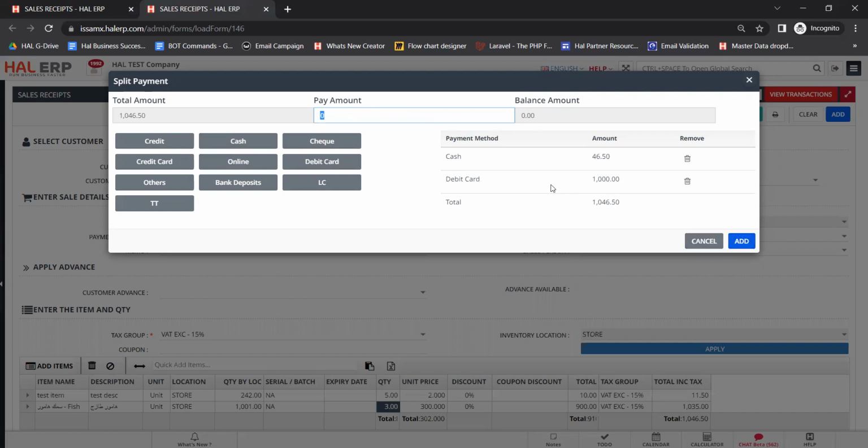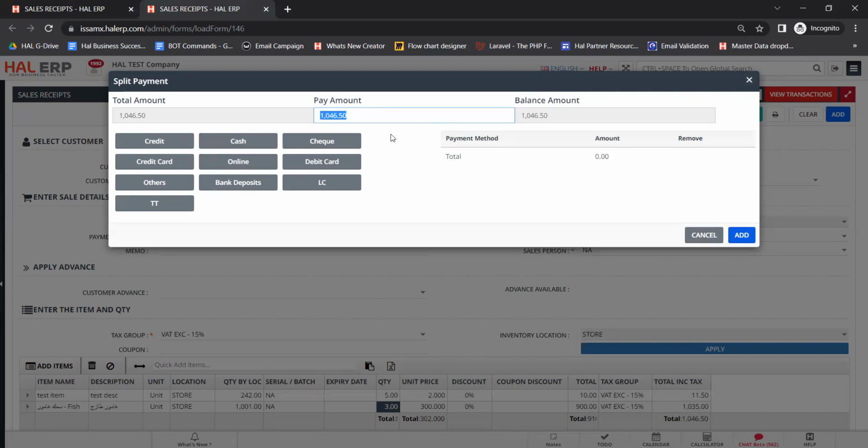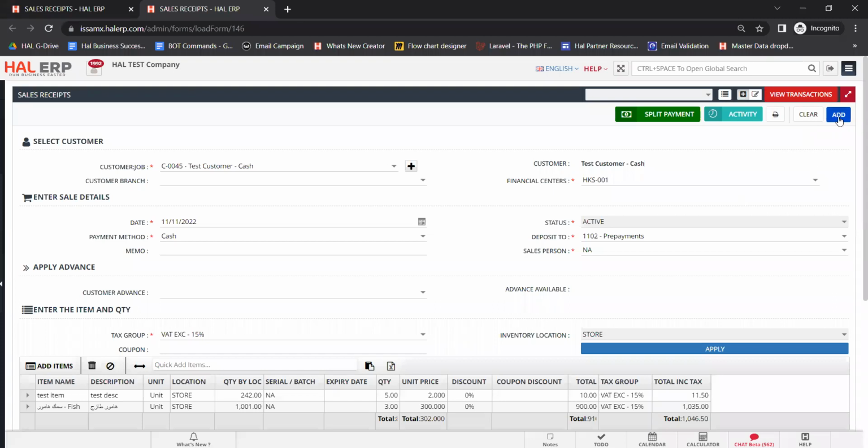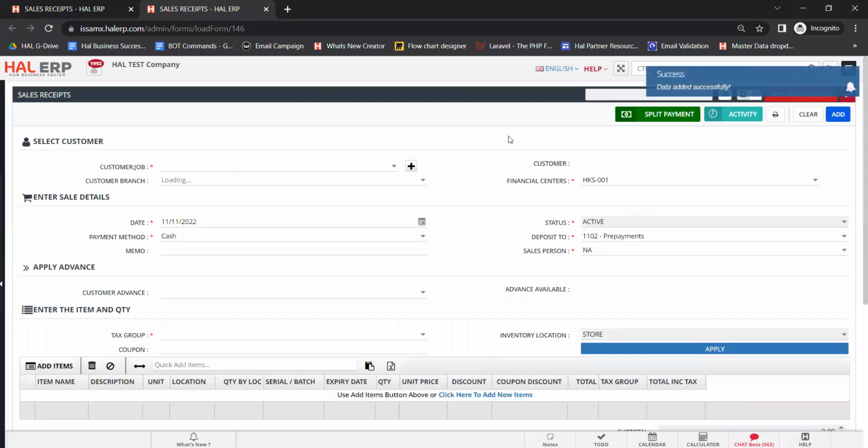But let's say suddenly the customer says, no, just ignore that, don't add cash, collect the entire amount by debit card. Then you can just remove both sections, then enter the entire amount and select debit card or credit card. This is the total amount. Here, there is no balance to give. If the customer is paying by cash, let's say the customer paid you 1050 riyals in cash, the system shows the change amount that needs to be given. This is 3.5 to be given back to the customer. Click add, then click add again. That's it. Your sales receipt is created.